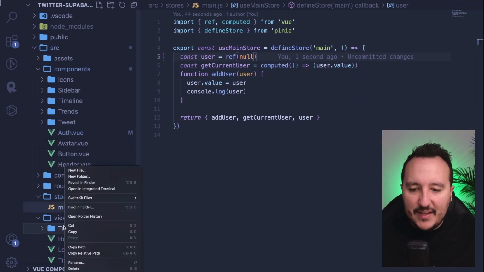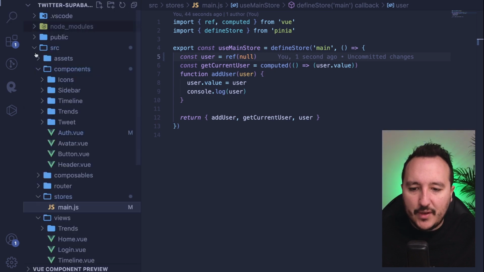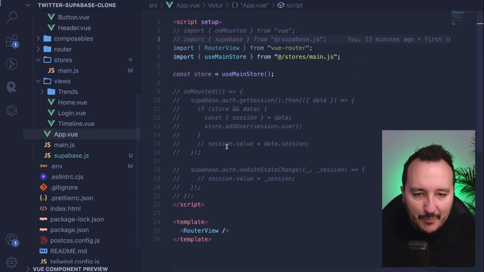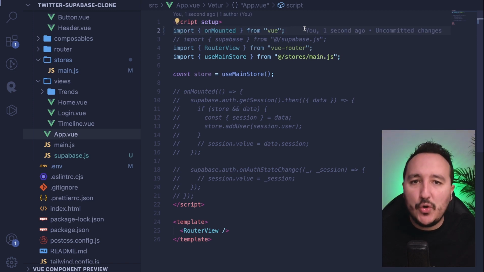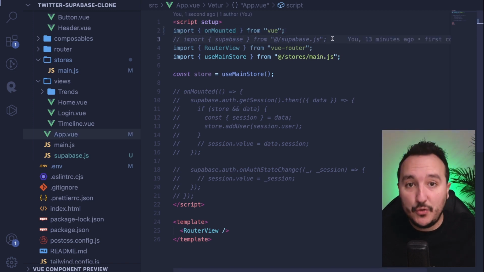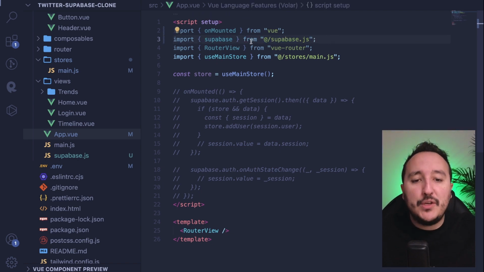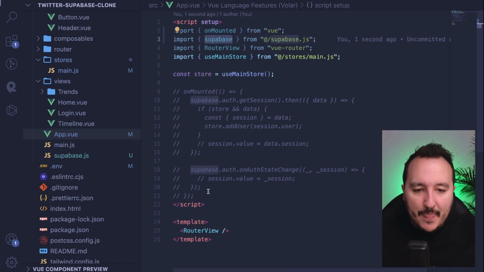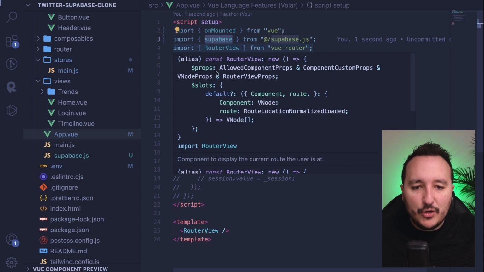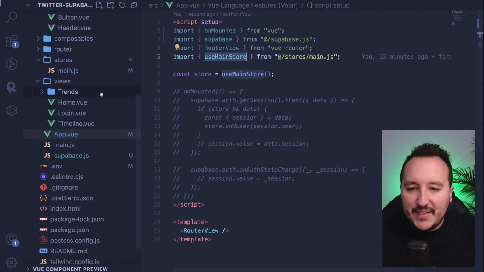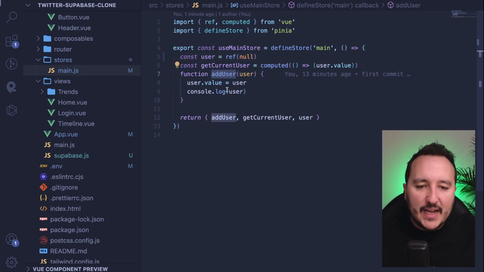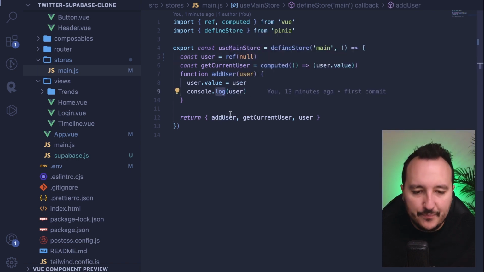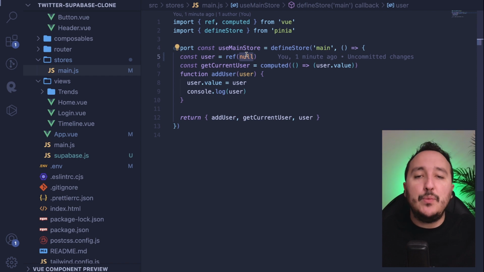So I'm going to get back there and go to App.vue, and there we go. Here I'm importing onMounted to call it when the app is going to be mounted. Then I'm going to call my Supabase client, and down there I've also got my store. My store here has a function called addUser, and I'm going to console log this user. And addUser is going to mutate my store.